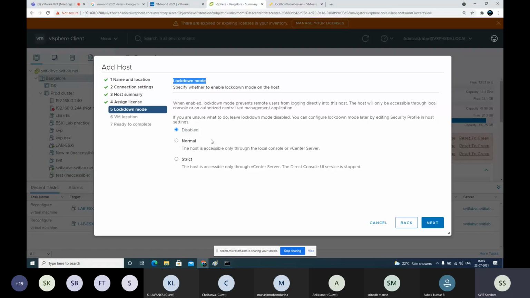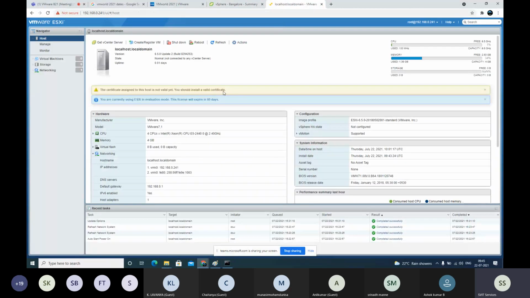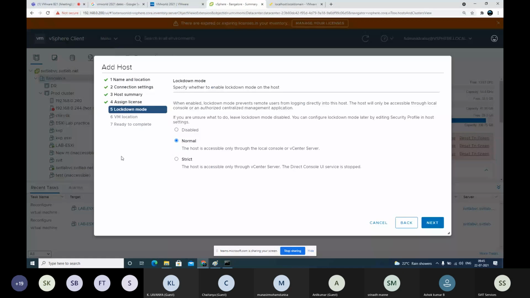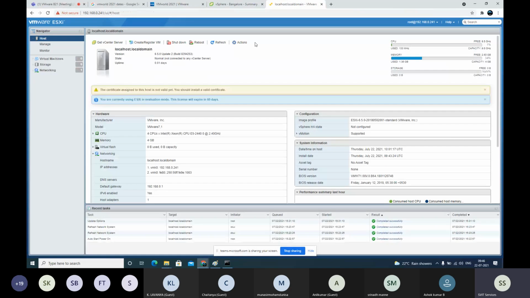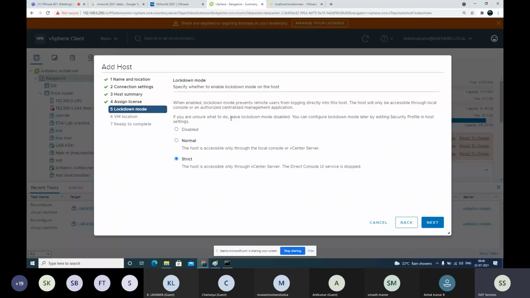There is one more thing called strict. If you enable this, we cannot access via command line tool also. If you just say normal, it will not allow us to access directly like this, but from vCenter we can manage, and there is also a command line tool through which we can manage. If you enable strict lockdown mode, via vCenter it will work fine, but directly it will not work, and via command line tool also it will not work. That's the difference. Very common interview question: what is lockdown mode, and what is the difference between normal and strict?